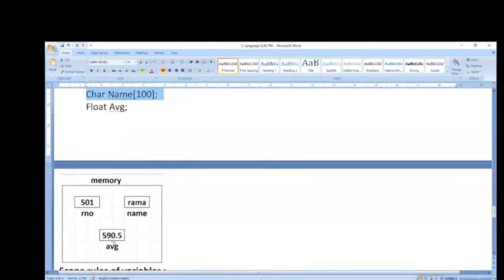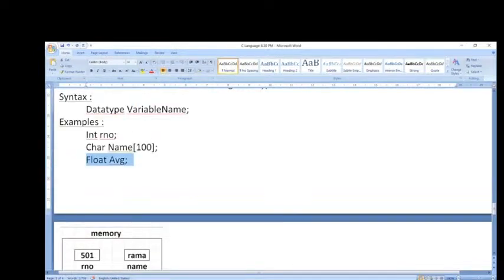Next one is average. Average is having a point, so you can take float or double. Float average or double average, you can take either. But here I used only one precision, no? To store only one precision, double is a waste. Float is enough. So I am using float. So in this way you can create the variables.